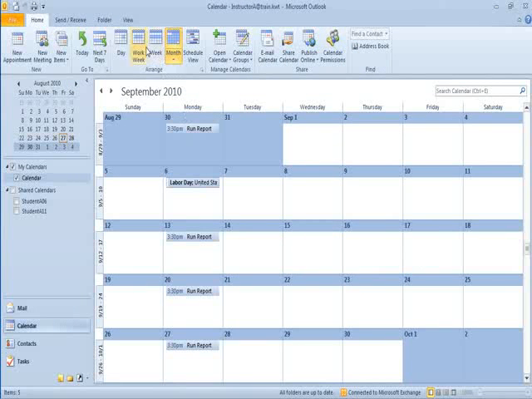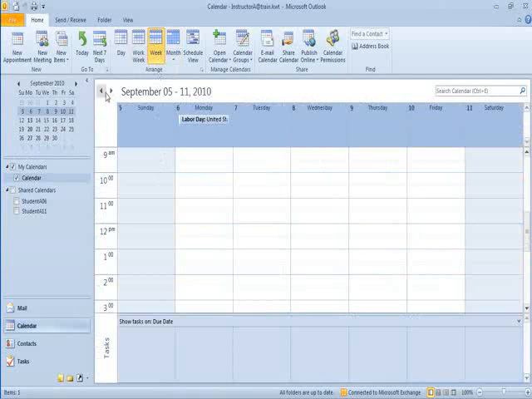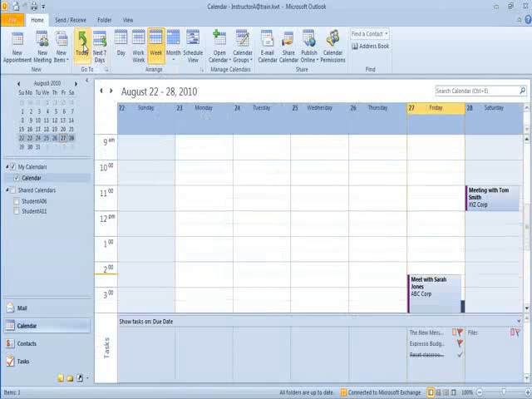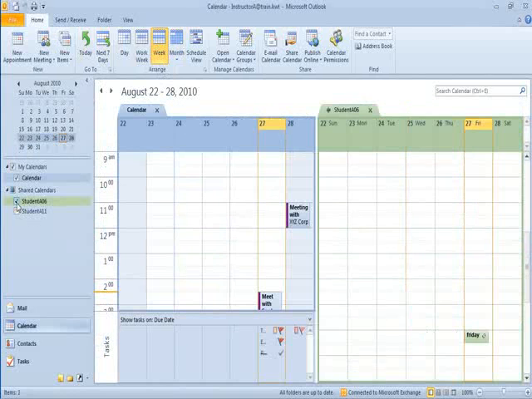If you look here, I'm going to go back to the week view and back to today. Notice in my navigation pane, I have two shared calendars. If I check the box next to the name, you can see that I have a side-by-side view of my calendar as well as the other person's calendar.